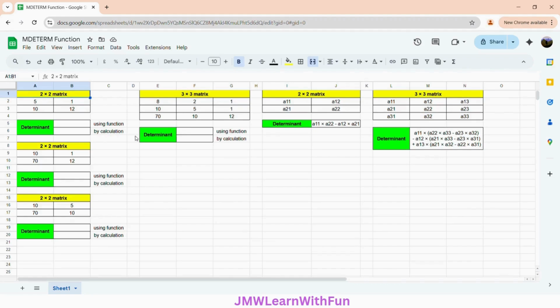by calculation. So if we have a 2x2 matrix, whose elements are A11, A12, A21 and A22, that is first row in column 1 and 2, second row in column 1 and 2, the determinant of this 2x2 matrix is A11 into A22 minus A12 into A21.